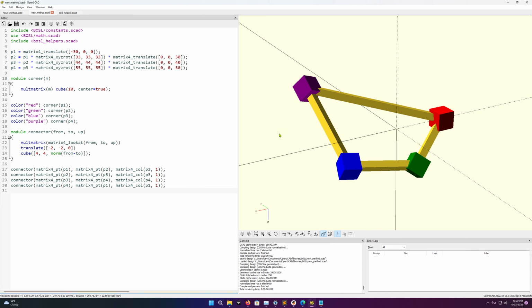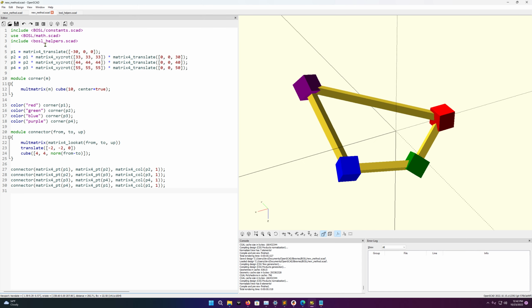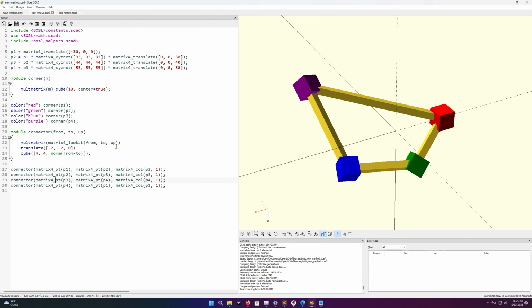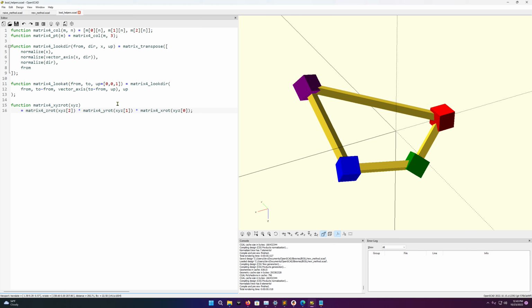To make this easier, I'm using this library called BOSL, or BOSL. And you can find this on GitHub. This just contains a bunch of utility functions like matrix for translate to construct this matrix from a translation vector. I also wrote just a few little helpers here, so this isn't 100% of the code. But this is not very significant. These are the sort of things that you would just kind of accumulate if you were using this method.